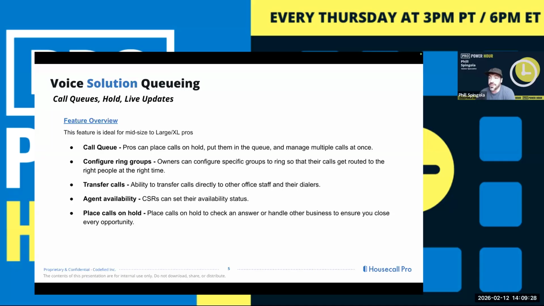Agent availability with the voice system. There is the dial pad where our agents can mark themselves as available and make themselves not available, and place calls on hold, which again, I'll show this if I'm able to. There is a picture for it, but it's a great way so that we can put people on hold and go ahead and grab other calls from the call queue that might be more important.